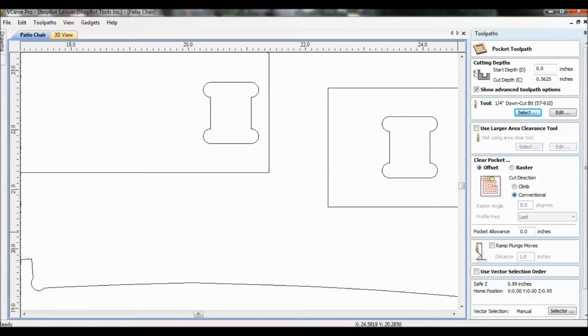Climb and conventional. This is where you can tell it to go clockwise or counterclockwise. Typically for cutting plywood I like to use a conventional type cut. When you do use a raster, you can give it an angle. Maybe you've got your material on there at 90 degrees, so you'd like to give the raster angle, and then it'll have a profile that you could do first or last. Depending on the application and what type of cut you're doing, this can be very, very useful. This raster is a very powerful thing here. But I'm just going to stick with the offset for pocketing out plywood.